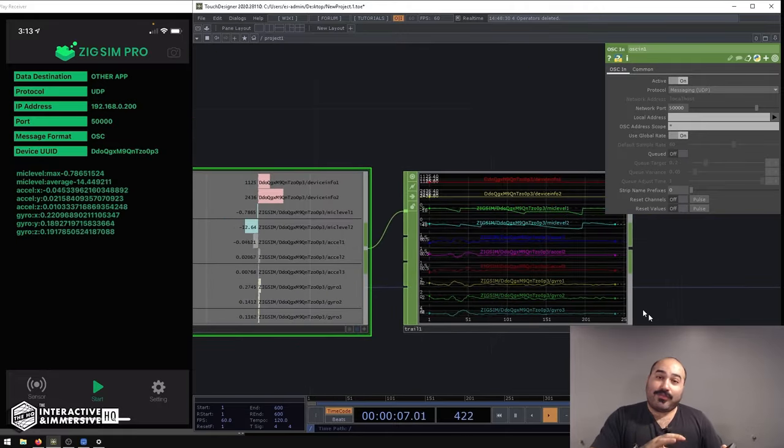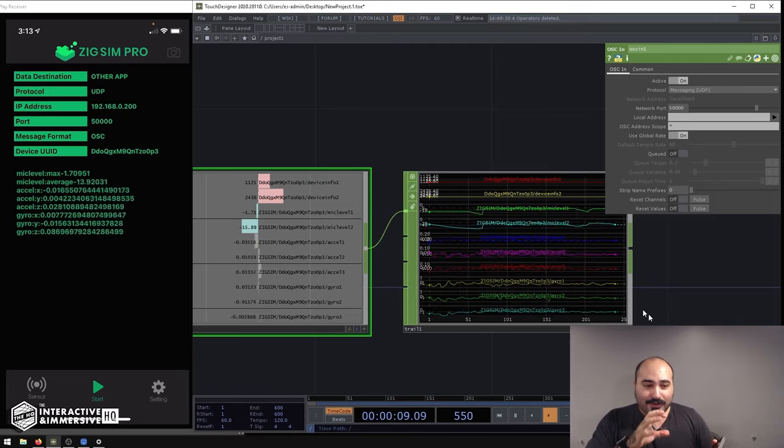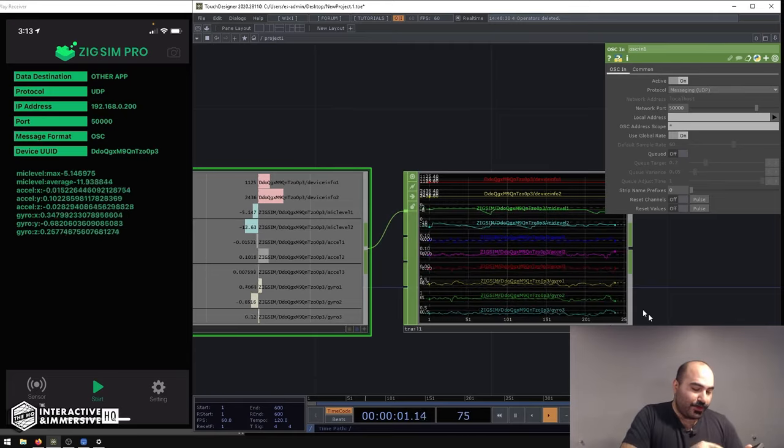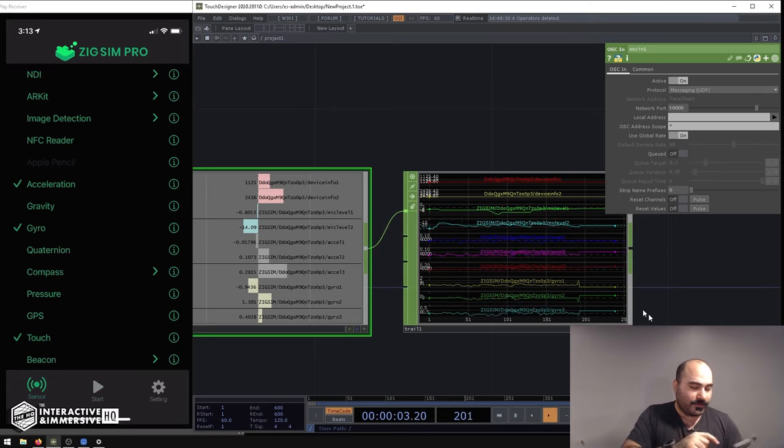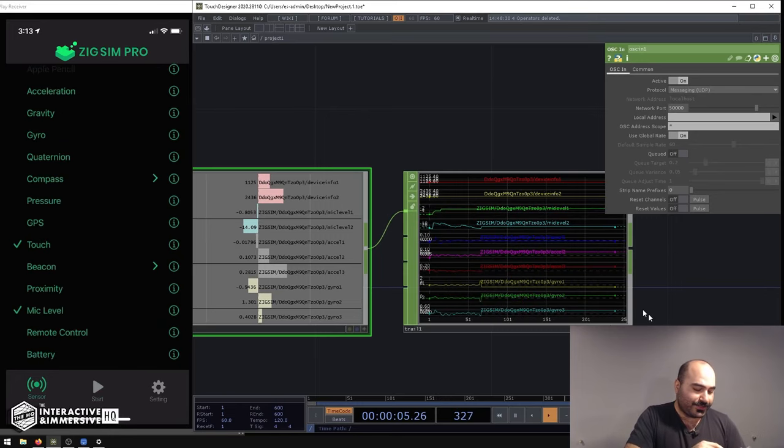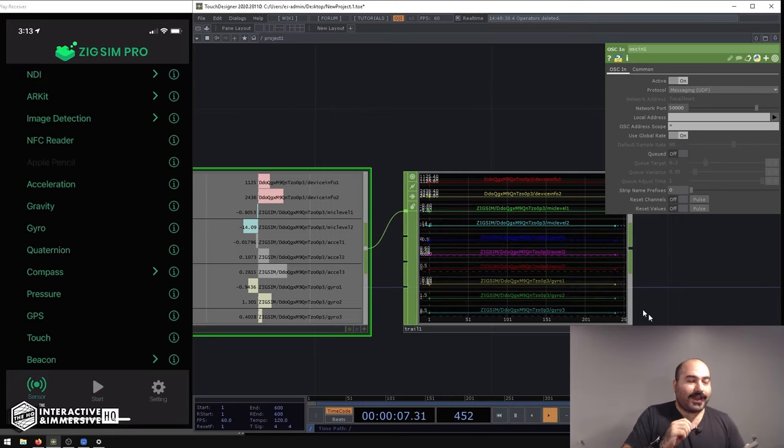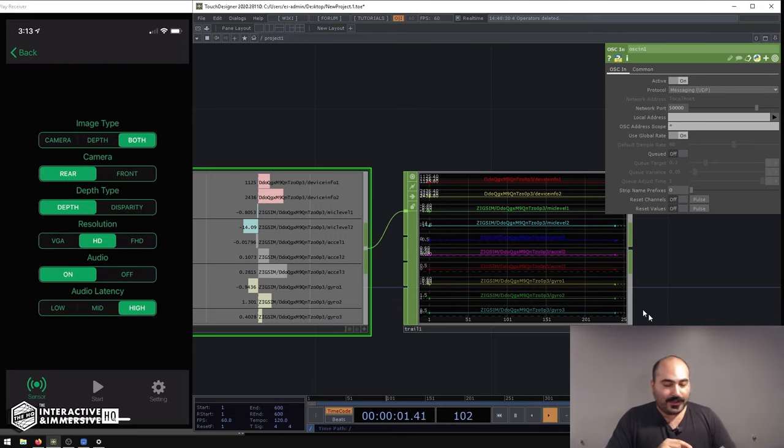Now where ZigSim Pro comes in really cool and interesting use cases is if we go back to the sensor page, and I want to just turn off all these extra sensors for now, just because we don't need them. And I want to start looking at the NDI sensor. So I'm going to click on the little arrow next to NDI, and what you're going to see is you have another set of features just for this NDI kind of stream.